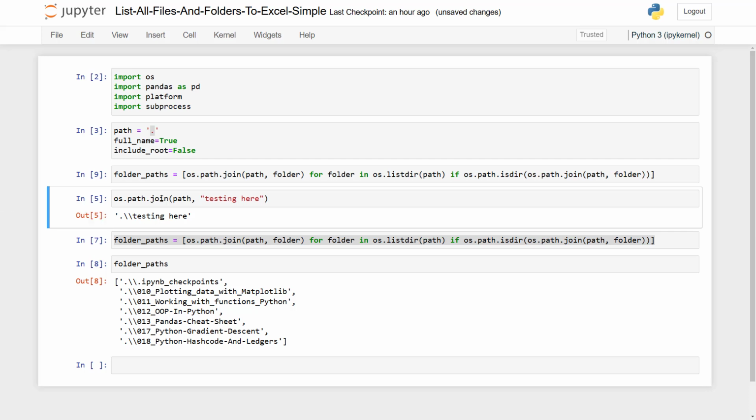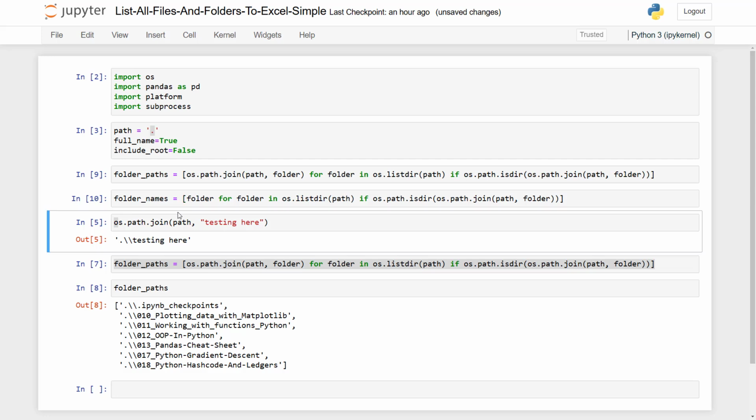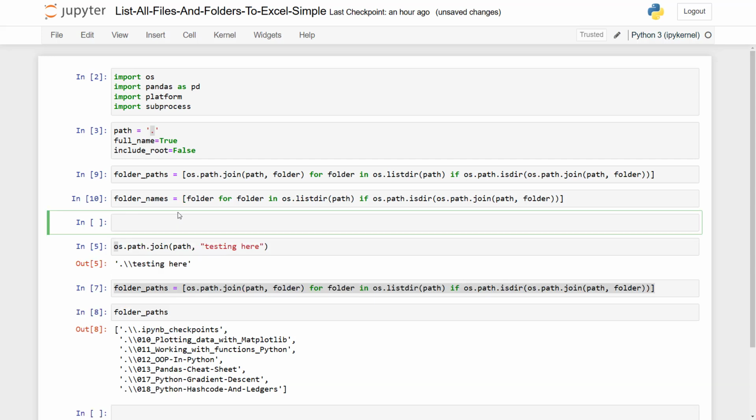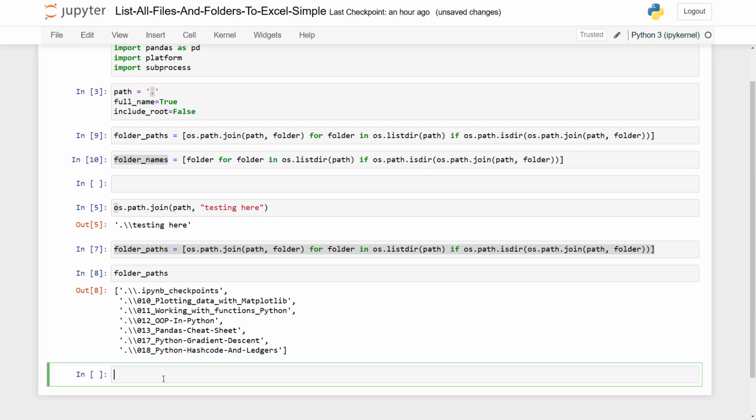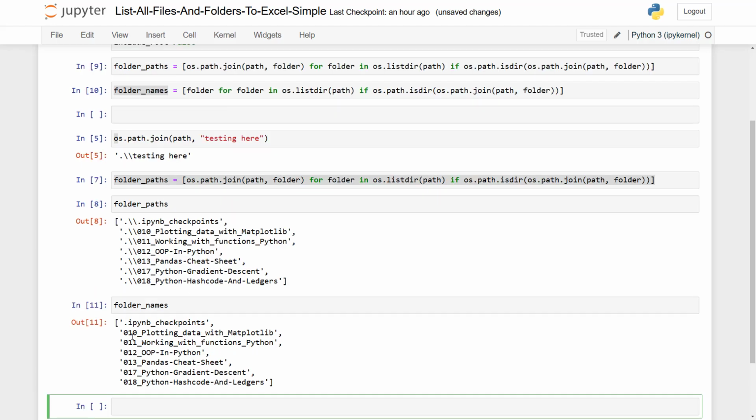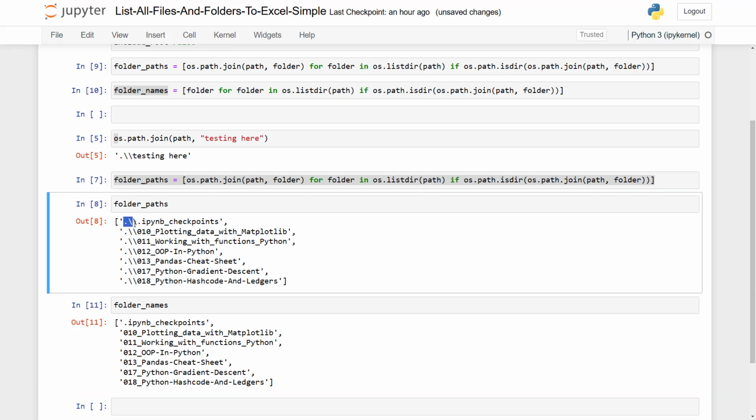The next one is folder names. Tada! And clicking on Alt to get a new row here. So the folder names are folder for folder in this one in the path, if it is a folder name. Yeah, makes sense. What I'm expecting is pretty much the same thing as here, but just with names and not with paths. Okay, exactly this is what happened. You see, we don't have the path, we simply have the name, and the name is .ipynb_checkpoints.